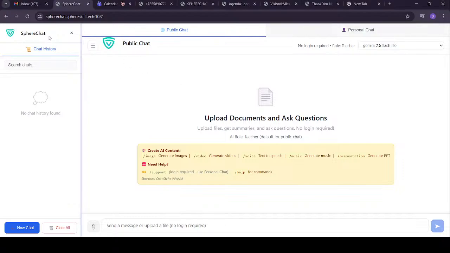So I am presenting the screen where you can see Spherechat. On the left side you have a chat window, that is your chat history. You can find this with the latest AI technologies. You might have come across AI features like ChatGPT or Gemini, and so on. We have also built our platform using Gemini, which is a model based out of Google.